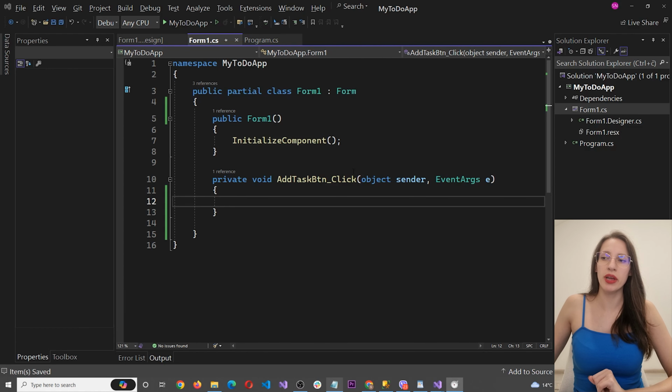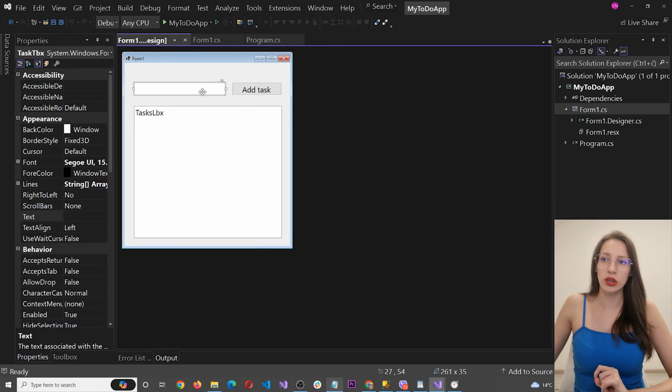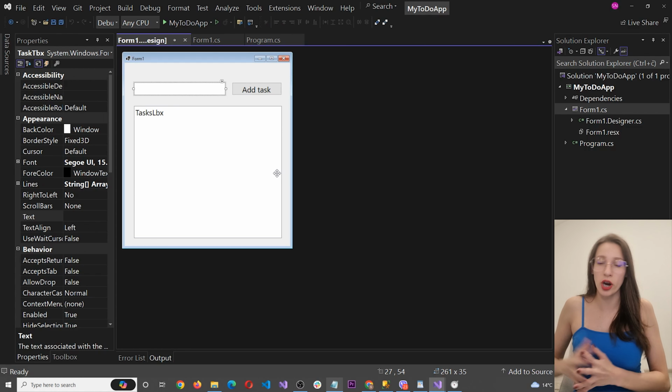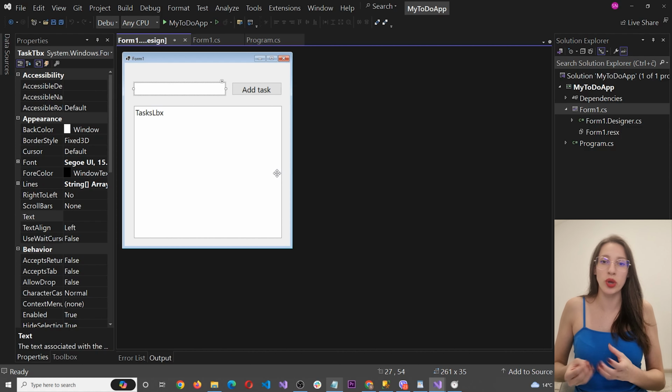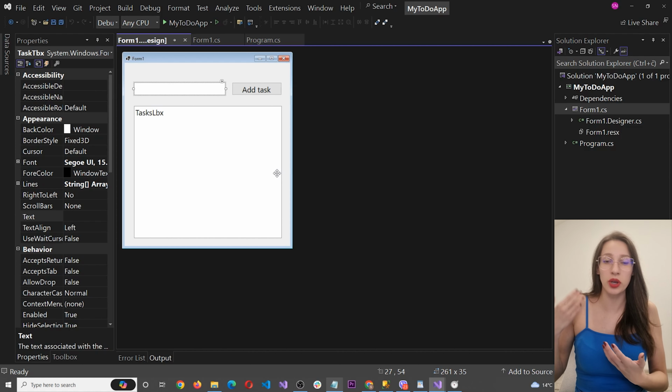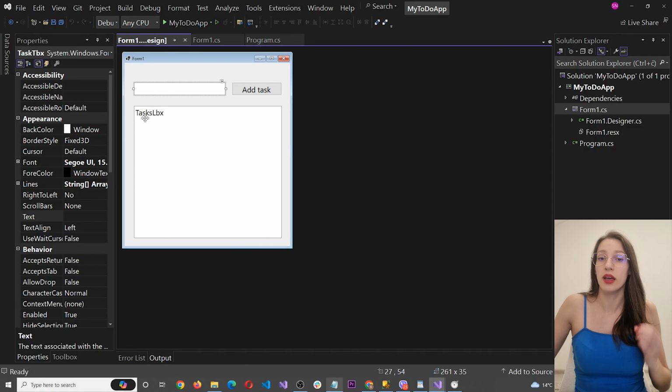So what should happen when the user clicks on the button? The following should happen. We should take the text from this text box and put it into this list box here. And in order to access these two controls from our code, from our C# code, we need to know their names. And that is the exact reason why we named them meaningfully, so that we can easily remember their names. So this text box here is called Task TBX, and this list box is called Tasks LBX.